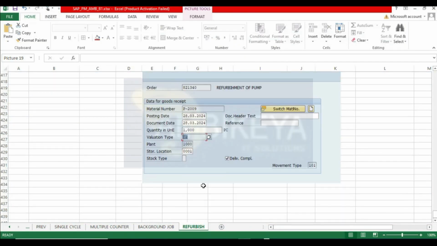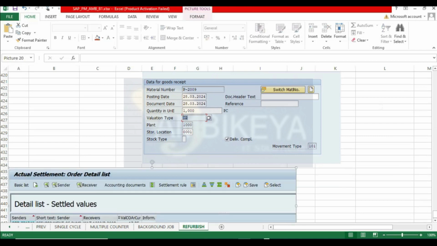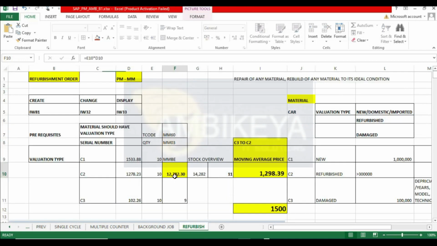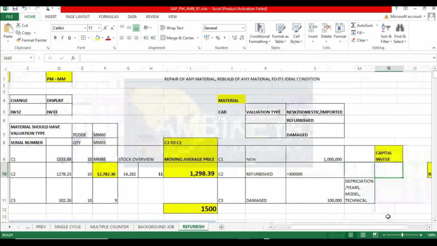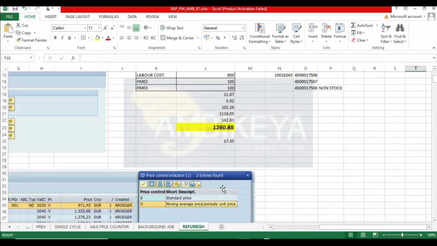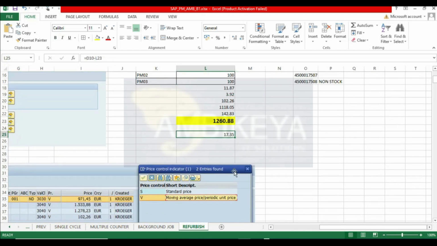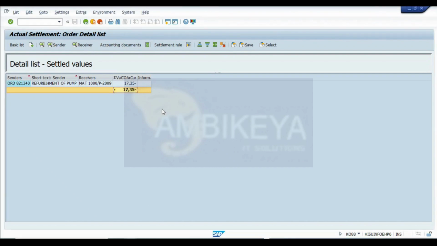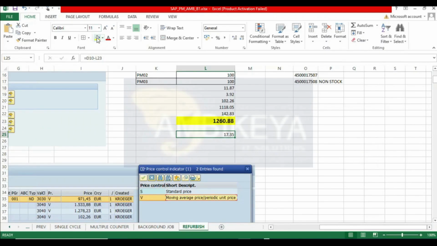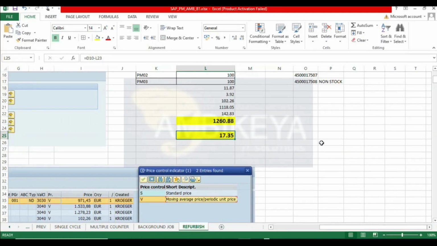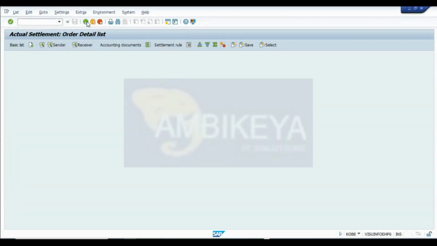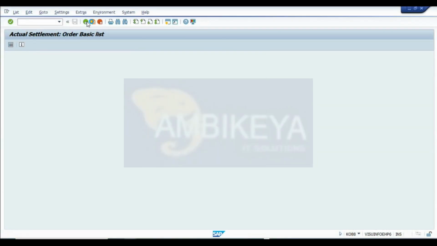I will explain how the balance amount comes. Normally, what was the price of the refurbished material? Refurbed material, this was the price, right? But how much has been spent? Now we have spent this much. Okay, the balance is 17.35. That's what it is showing you. 17.35, the balance amount it is showing. Okay, that much has been settled. Now we will see that. So come back. Settlement has been done.